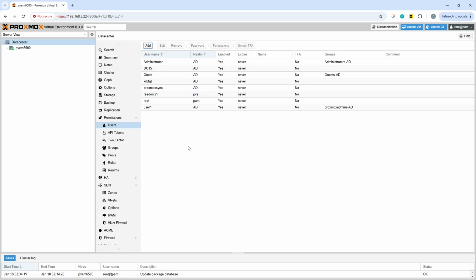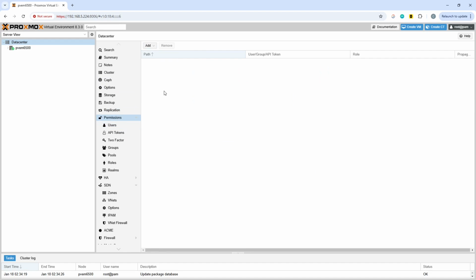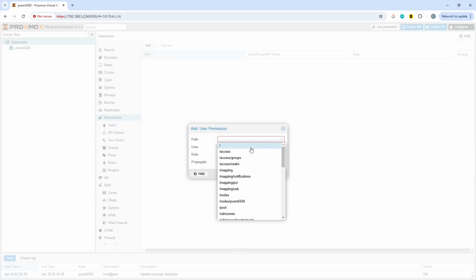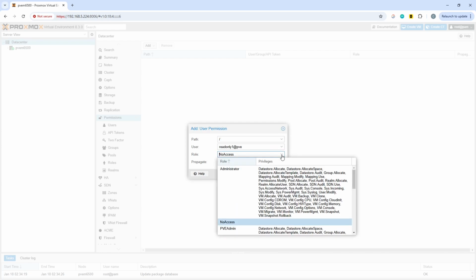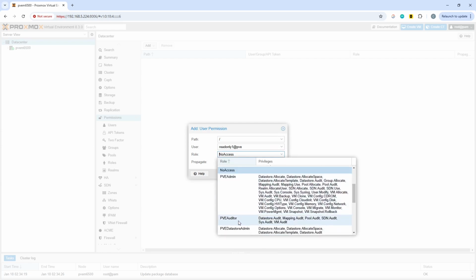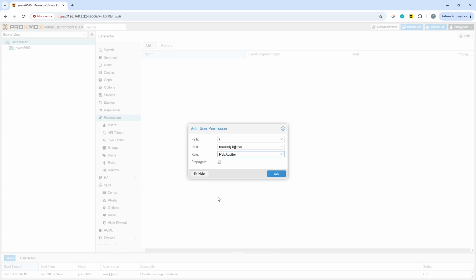So once you've created the user, then you want to go to the actual permissions section, and then add the user permission. And what we will do is we're going to choose the actual root path of the entire cluster, and we're going to choose our read-only user. And then we're going to give it the PVE auditor role, and that is effectively the read-only role.